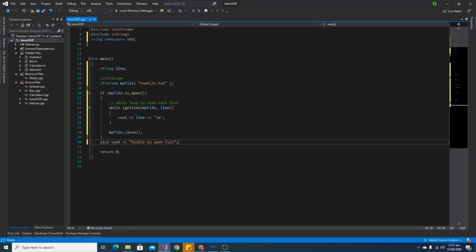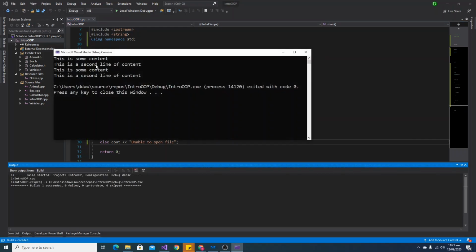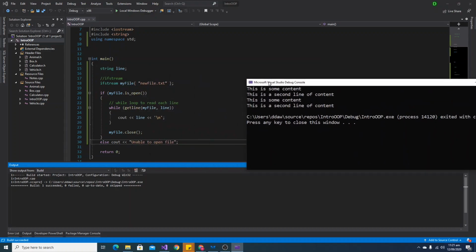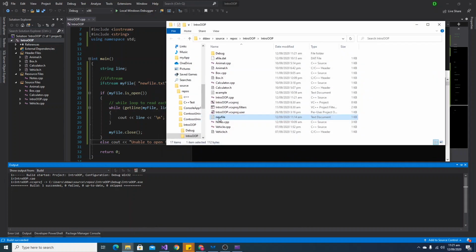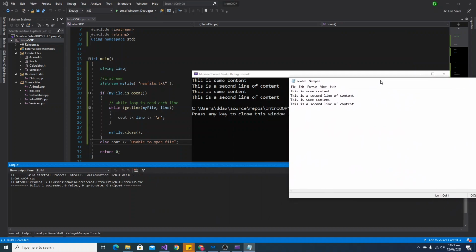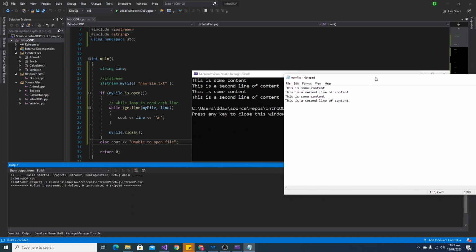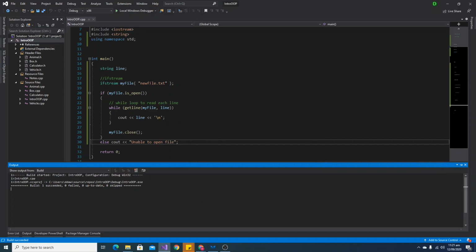So let us run this and then see what happens. Right, so it is reading the contents of new file, and if we want to double check the contents of new file, just to ensure that it is doing what it's supposed to do, you can see that it is reading that correctly.